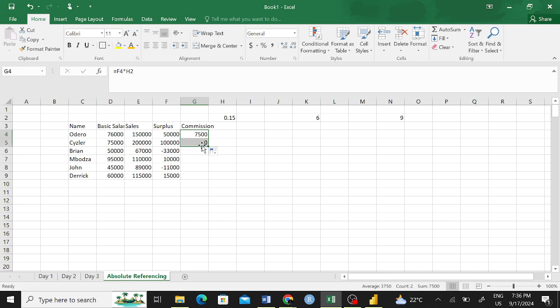Sorry, we need to reference. So you could type a $ sign there. You could also type a $ sign there, and then we reference it, drag it down, and say that Brian, of course, if you find something negative, Brian is going to be earning 0.